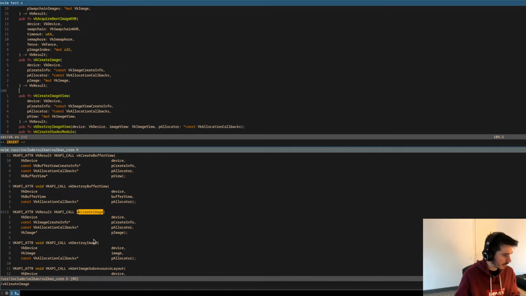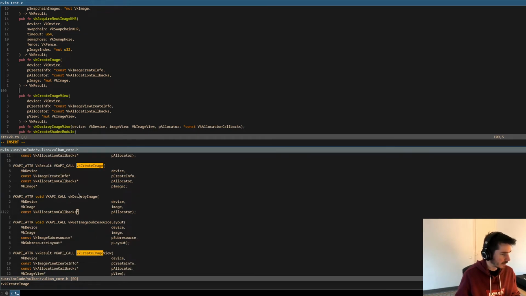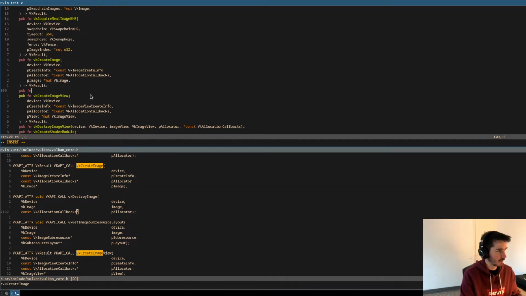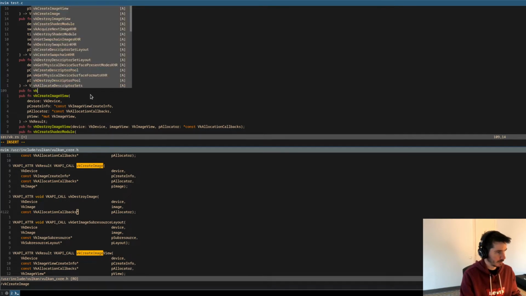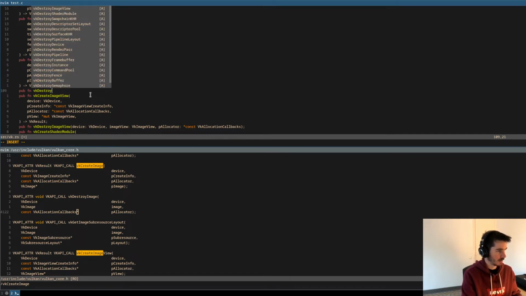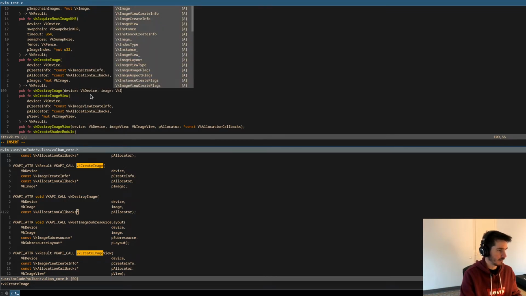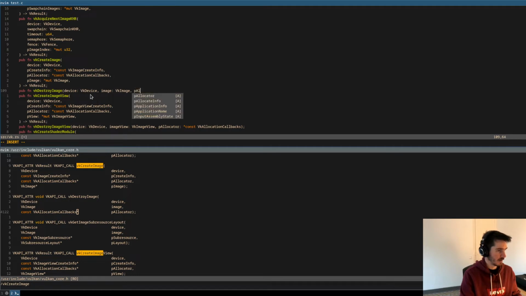And we can also add already the counterpart, vkDestroyImage, to clean this up. We're going to need to do that at the end of our program. vkDestroyImage takes the device, the image, and the allocator.